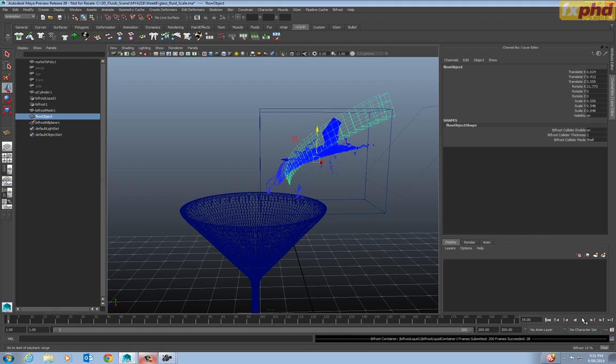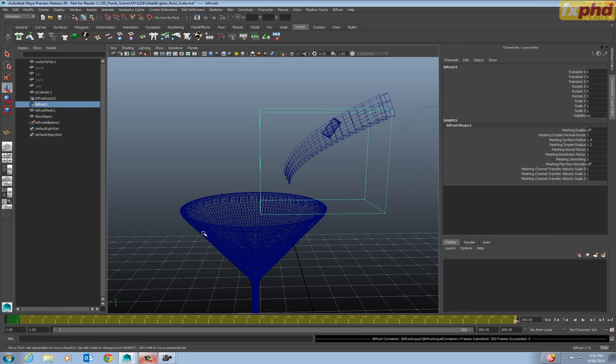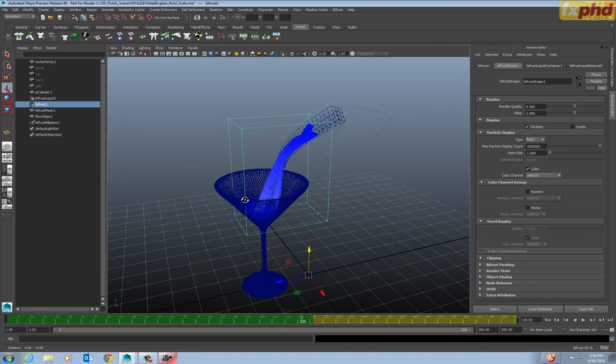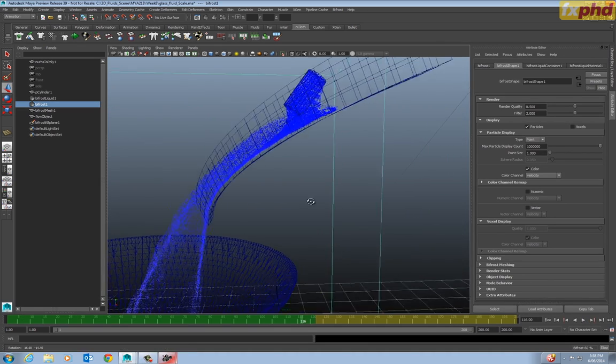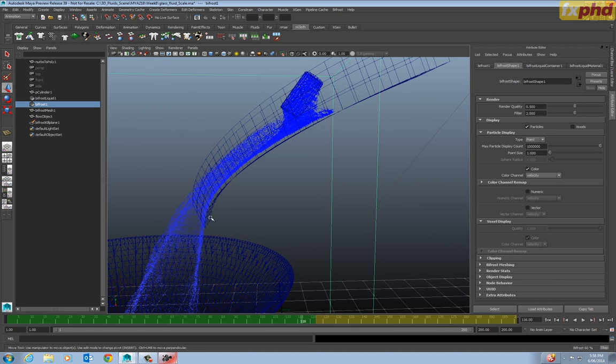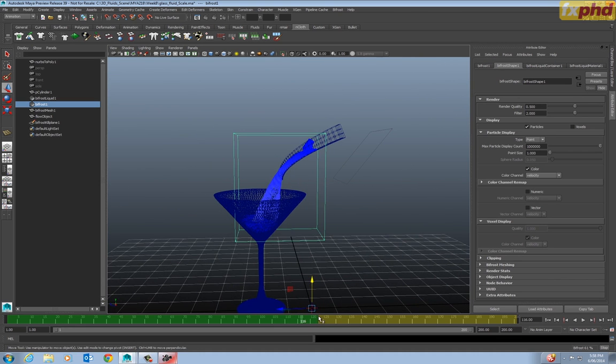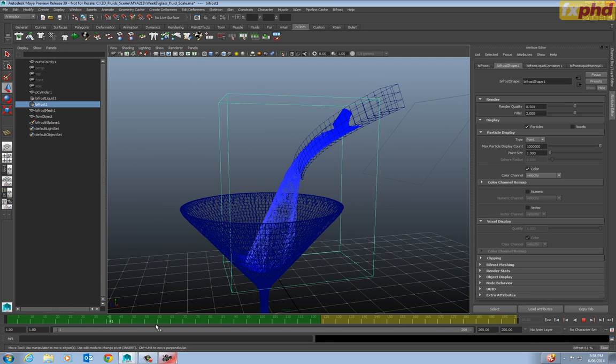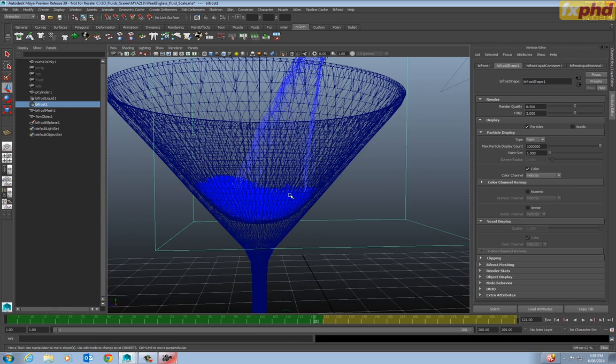So I'm just repositioning this pouring geo, and once you're happy with the results, you can basically animate the emitter and the pouring geometry, and then give it a bit of a movement forwards and backwards, and then that will actually look pretty good once you've animated that to pour in a lifelike way.